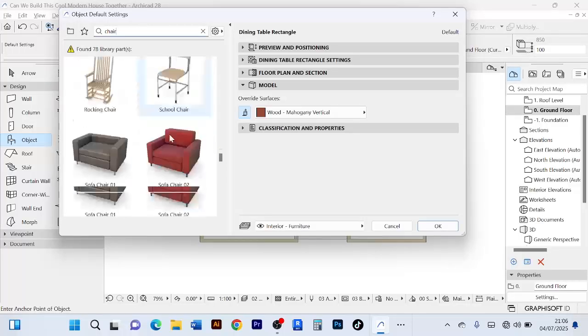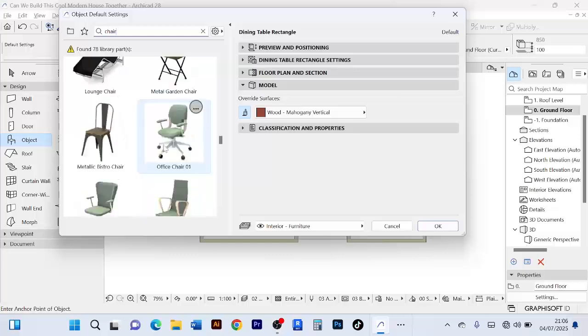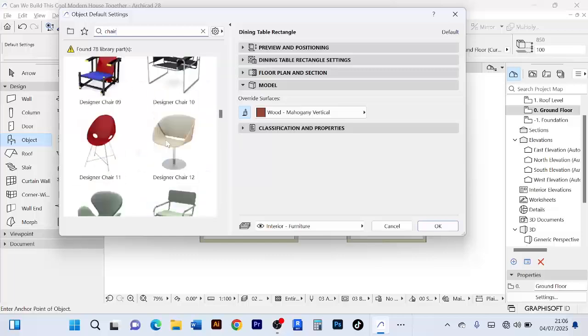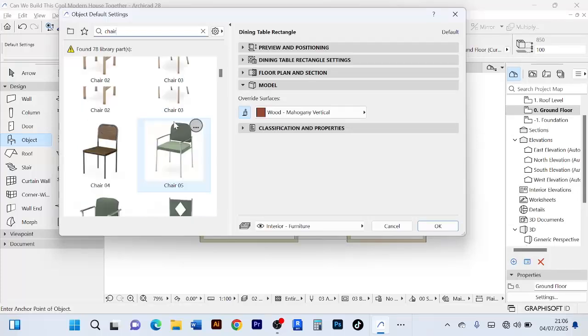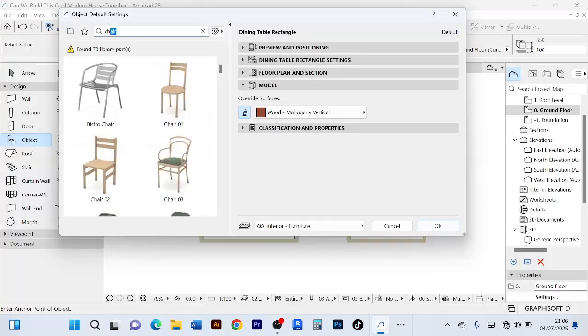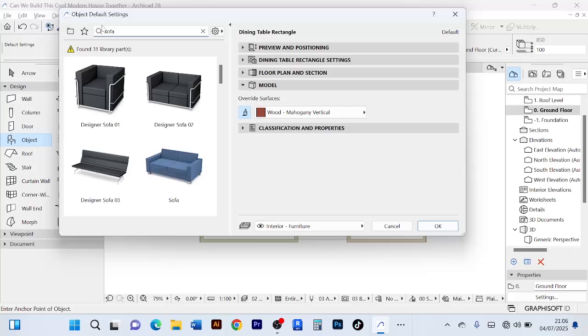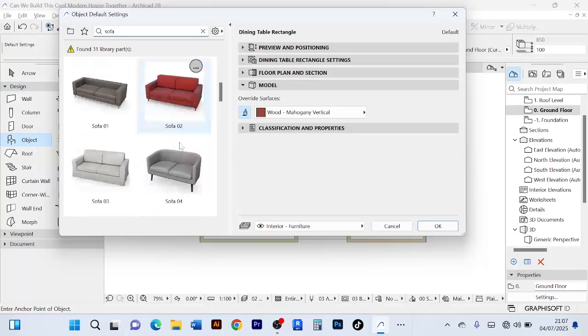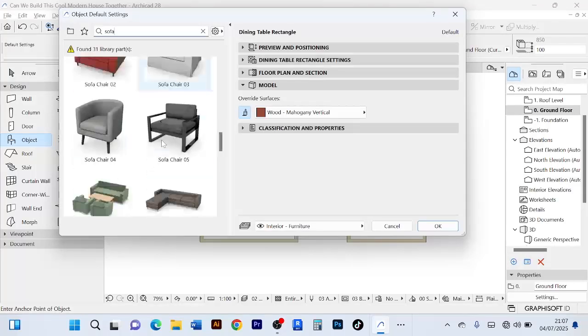I'm not seeing a couch that I want to use. Sofa, we're seeing sofa chairs here. Let me specifically look for sofa chair. Maybe they'll be able to show for us that. Let me look for sofa, just like that. Now they are showing for us some sofa chairs here that I think we can use.